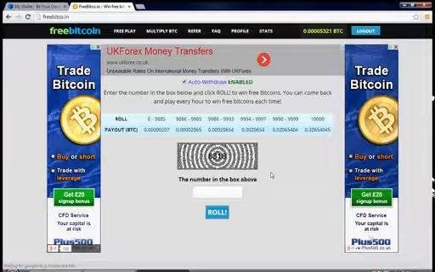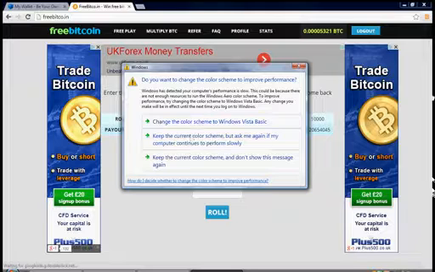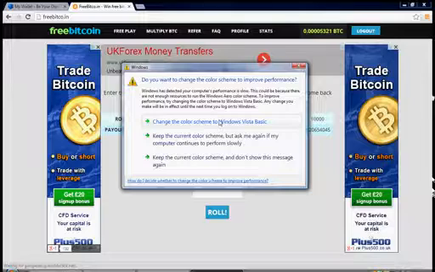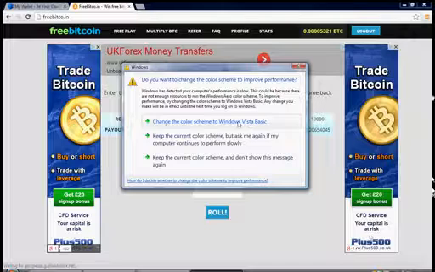Oh, what's going on? No, I don't. So you can see I have actually used Vista. Do you want to change the color scheme to improve performance? Why not? Let's change the color scheme to improve performance. You might as well. Okay. Let's see. Can we get back to it?